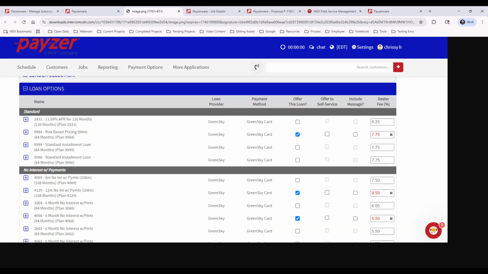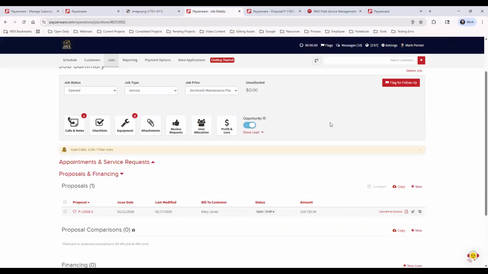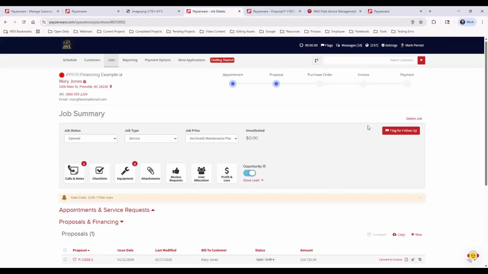And the way that you will offer loans in your system is through proposals. Typically with proposals, we are doing an estimate. We are proposing that we're going to do this big job for you, and then you can offer financing on those proposals. So, as an example, we are just going to a job. If you're following along at home, you can type in a customer name that you have. Let's say we're looking for Mary Jones.